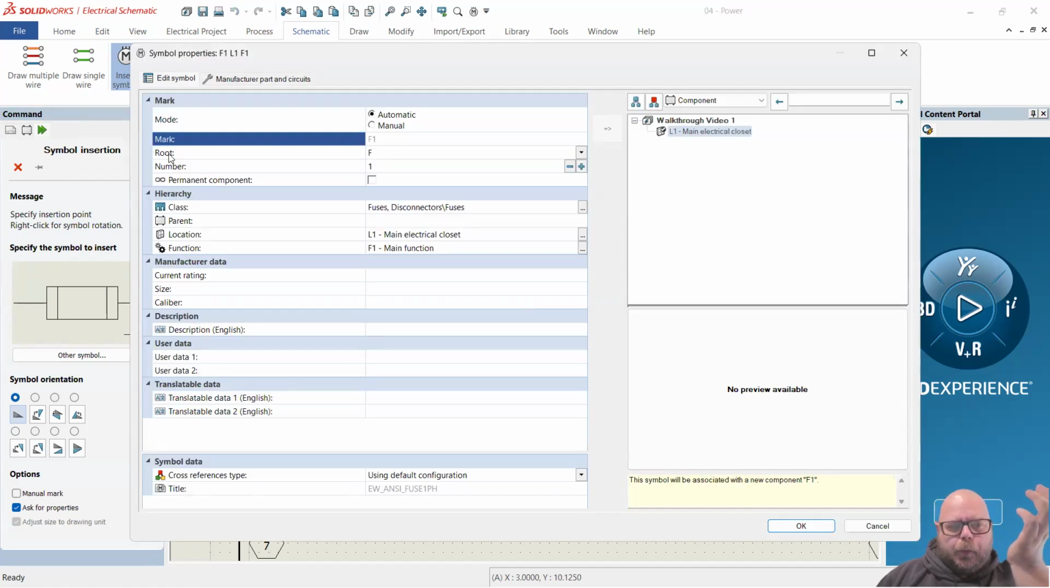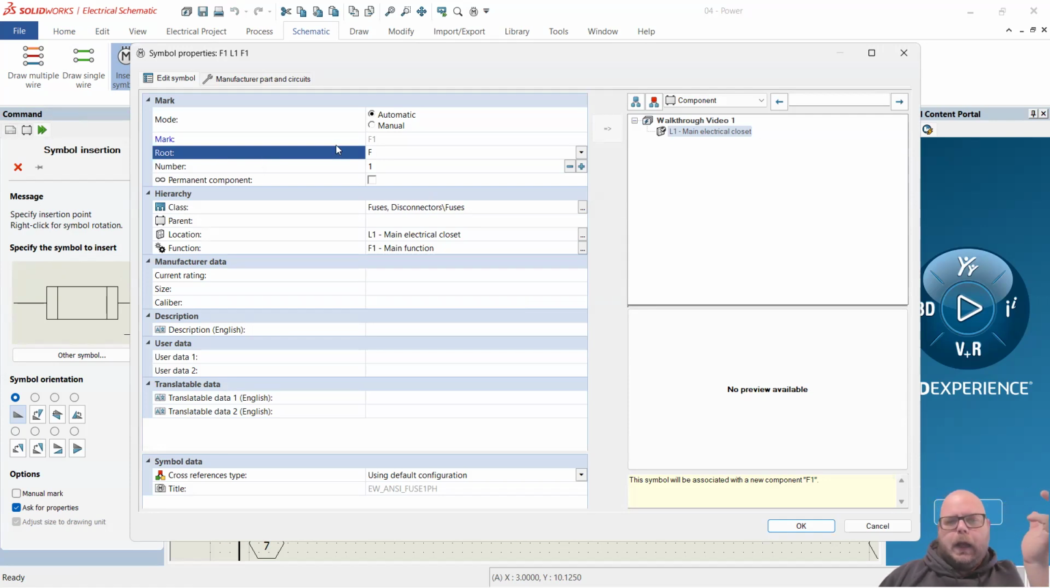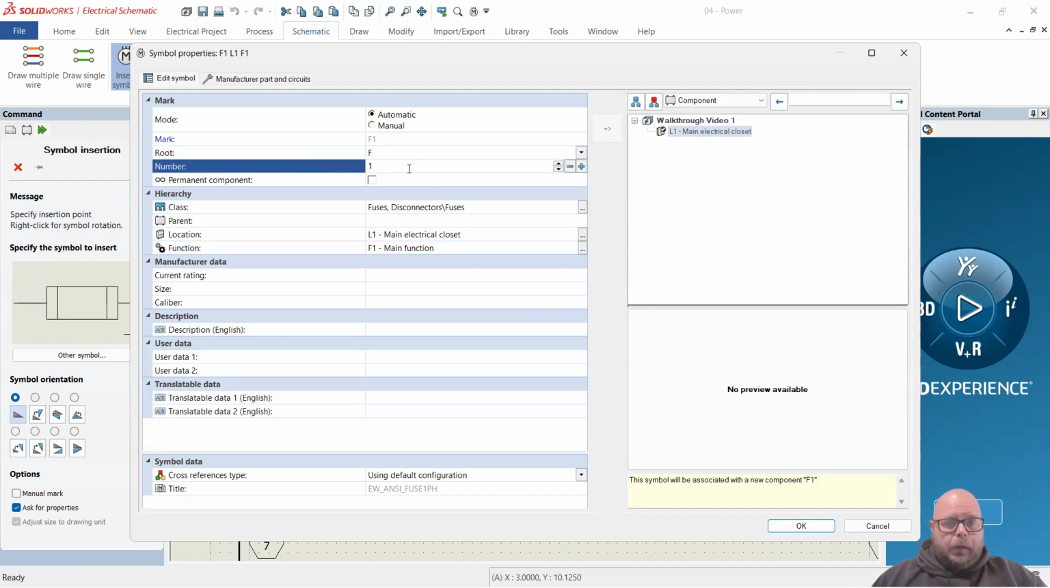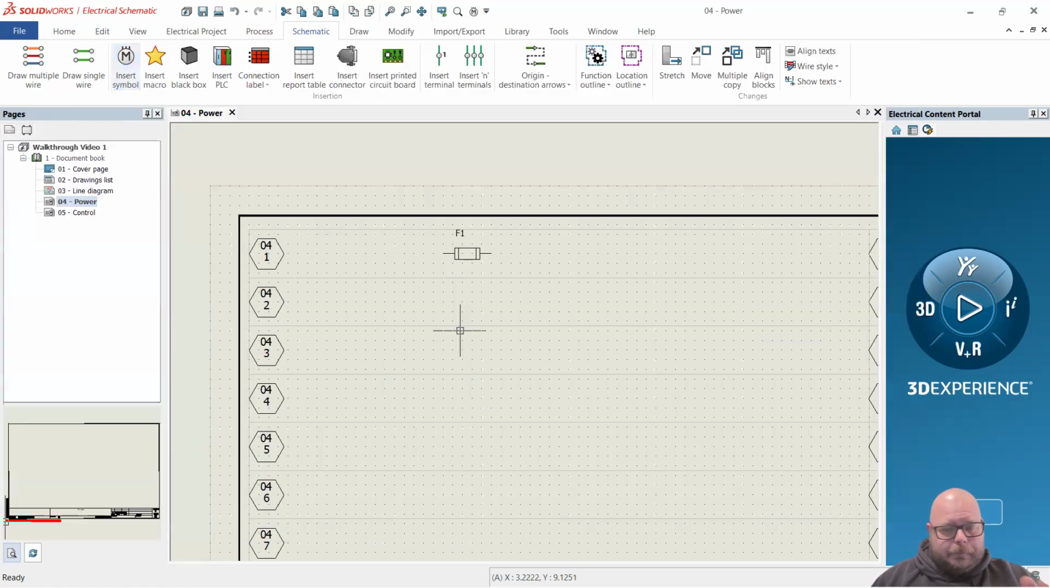You can change the root, which is what it's going to call it as a category. I like F. F is good for fuses. It's going to give it just an F1. And you can also make this a formula, this whole thing that is buried under the actual part definition. If we had a manufacturer part to tie it to, it would also automatically pull in the current and the size, all that good stuff, descriptions. For now, we're okay just calling it a fuse, right?